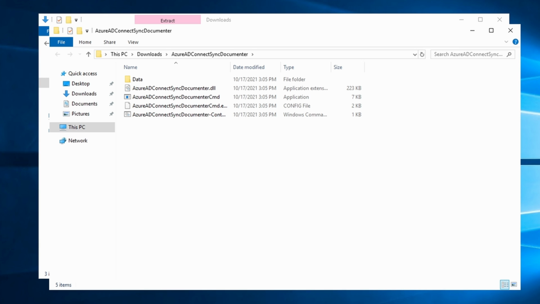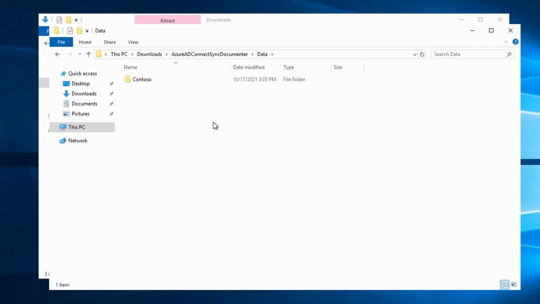If we go into the extracted file, data, there's an example for Contoso. Under that are pilot and production directories. And under each one of these directories is a set of configuration files. We need to create a similar file structure for our environment.